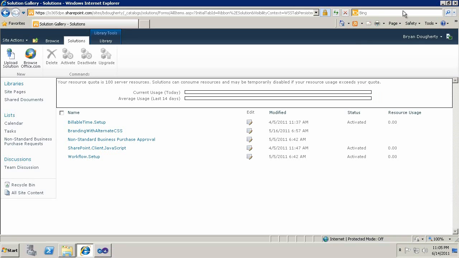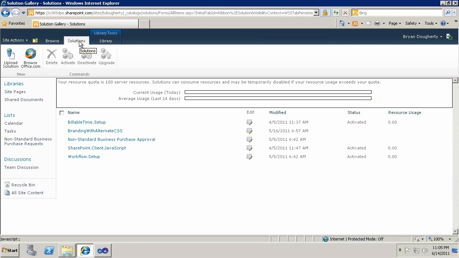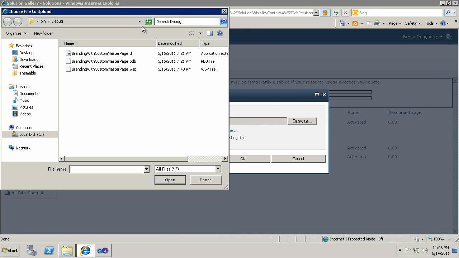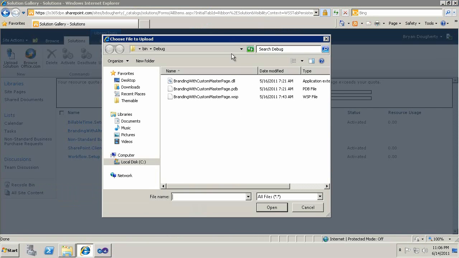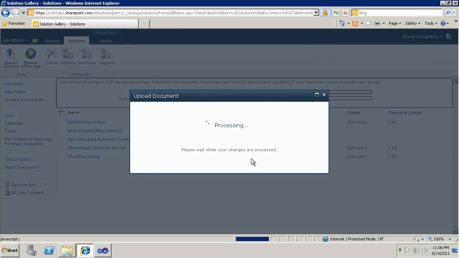My next step is to go to the solution gallery of my SharePoint Online site. I'll click on the Solutions tab and click Upload Solution. I'll browse to the location where Visual Studio just built my new WSP file, select it and click Open, and then I'll click OK to upload.